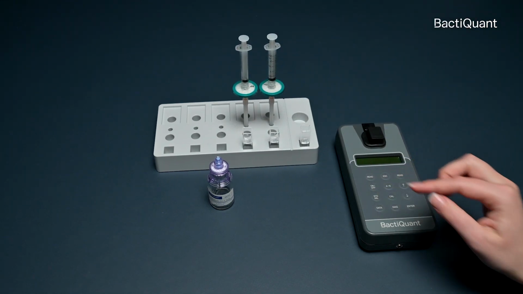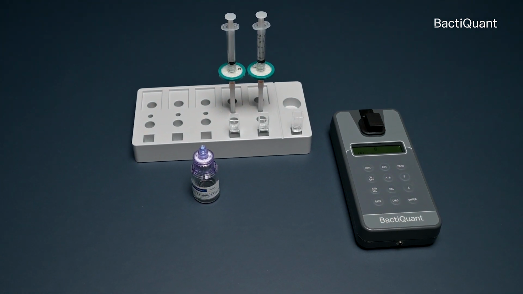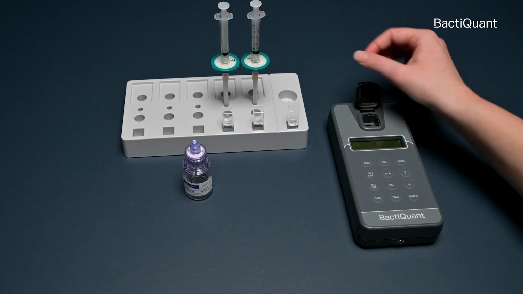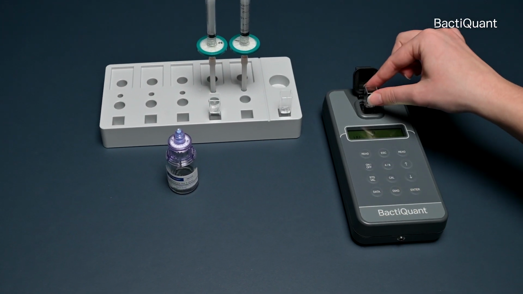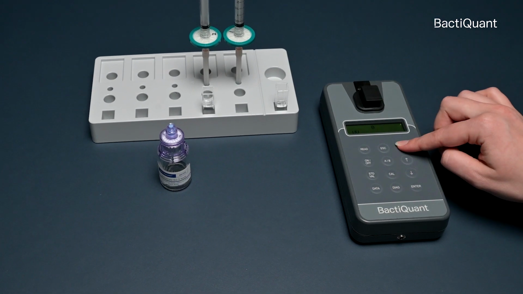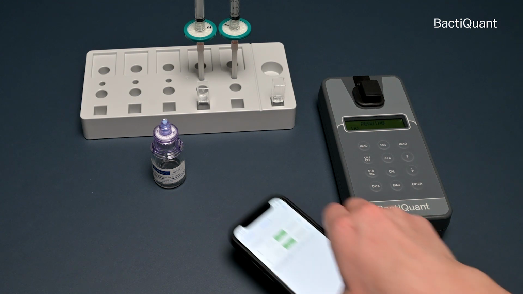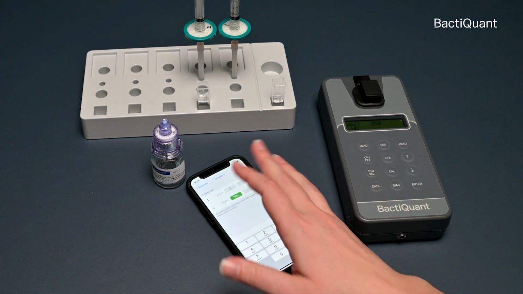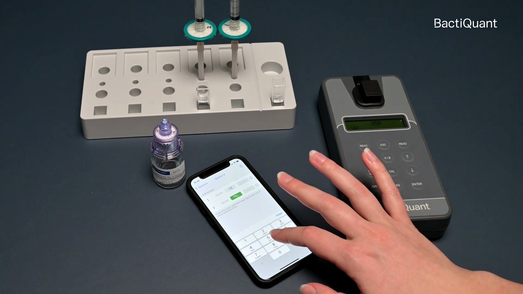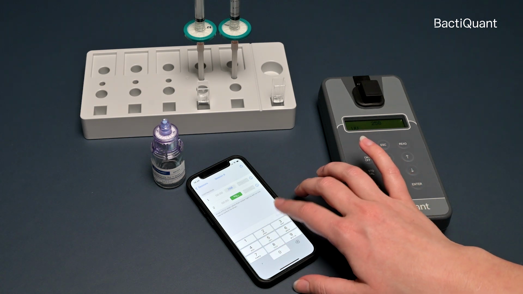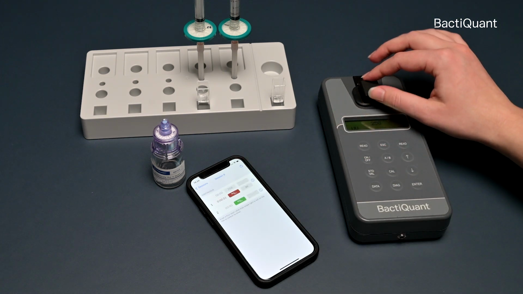Turn on the fluorometer. Gently remove air bubbles. Place the cuvette in the fluorometer and close the lid. Press Read. Enter the flu start in the app. Repeat the routine for each sample.